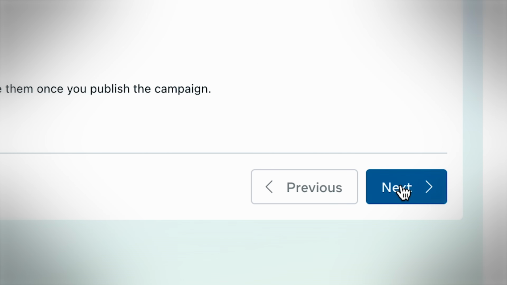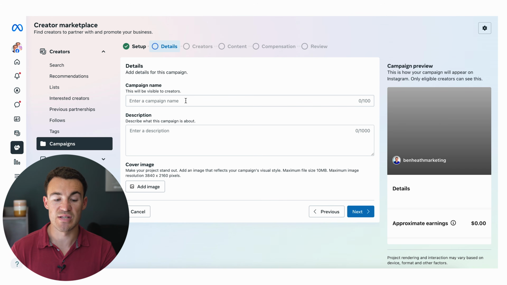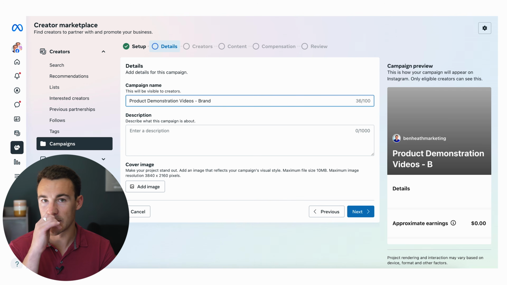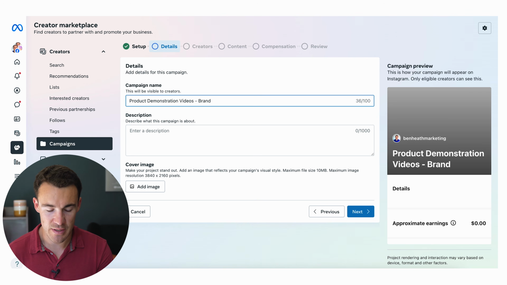Then you want to go ahead and click next, and then we add some details. And this is stuff that creators will be able to see so they can understand what it is that we're looking to do. So you might have, for example, product demonstration videos, entering your brand name so that people who recognize it would know, and that's going to be beneficial.